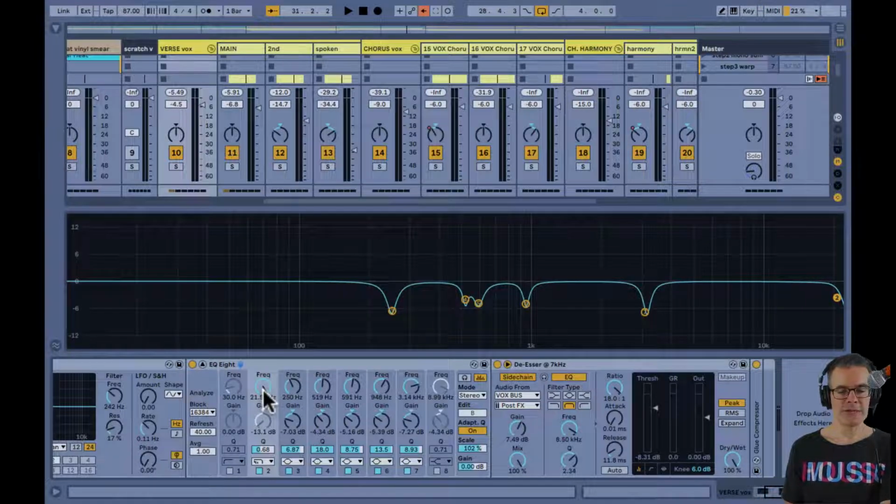Now I'm just going to take a low pass filter, roll it down, and hear what happens when I completely cut off some of the high frequencies. This is kind of an experiment. I want to see how it sounds.